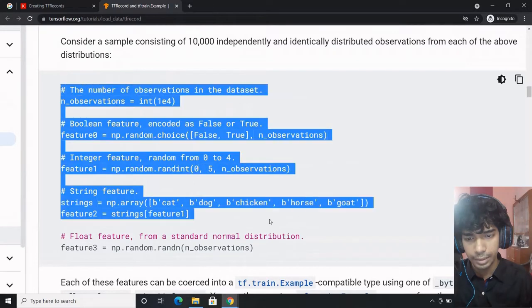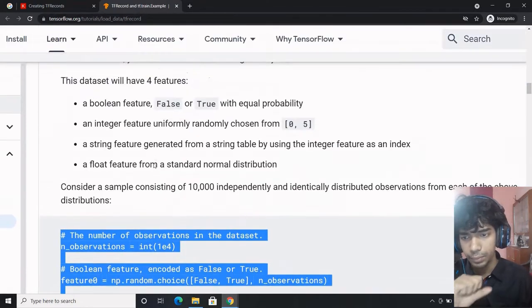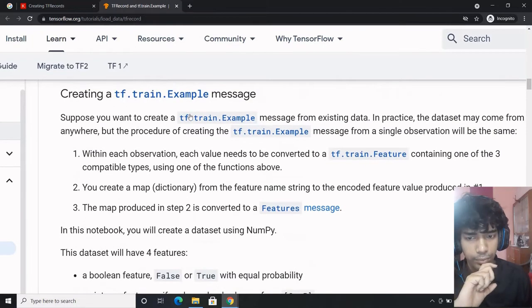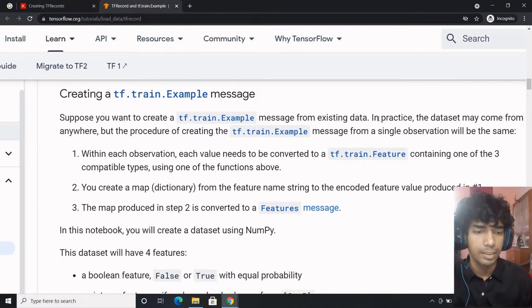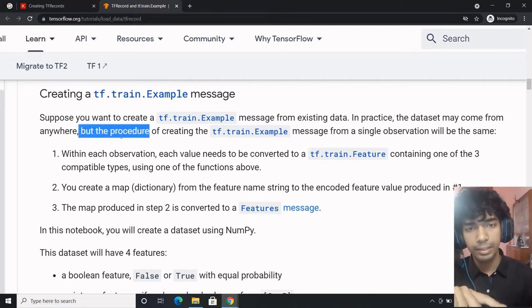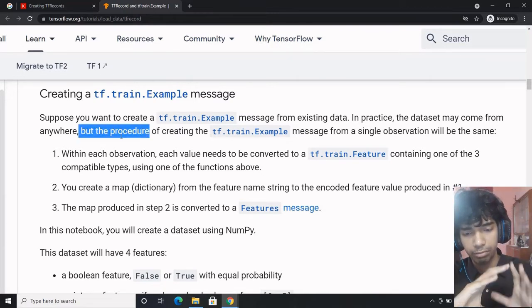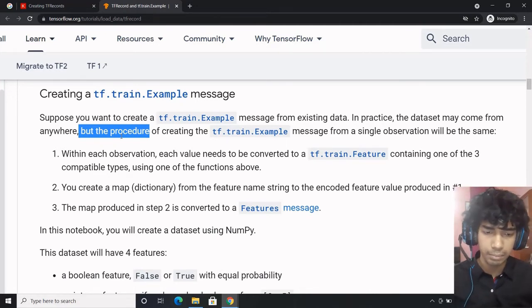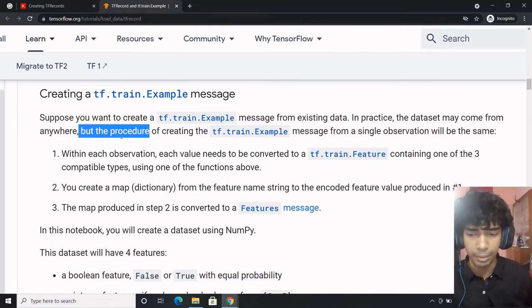So this is the dataset generation part. What we are trying to do is, suppose you want to create a TF train example message from existing data. In practice, the data may come from anywhere. So in QuickML, I have defined a particular format wherein you have image and class labels. You cannot deviate from that. This is basically a custom feature generation, custom TF example generation, and that does help a lot many times.